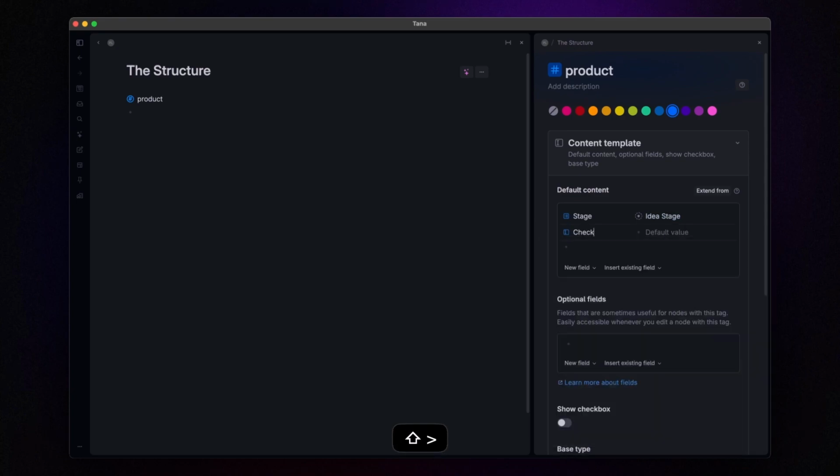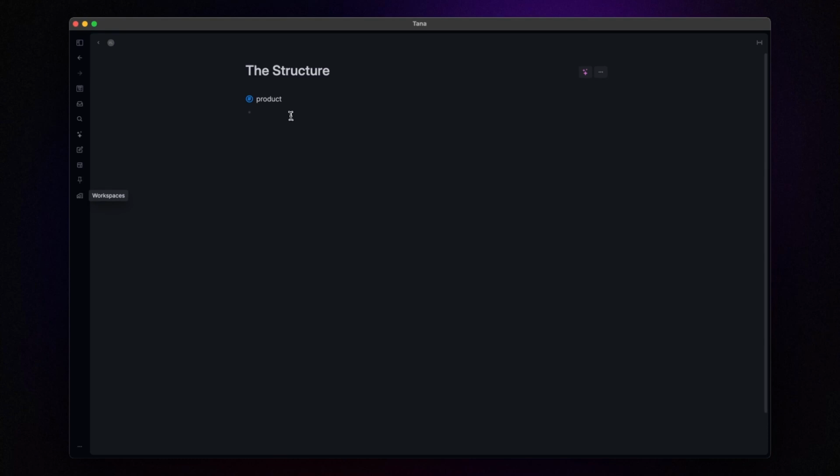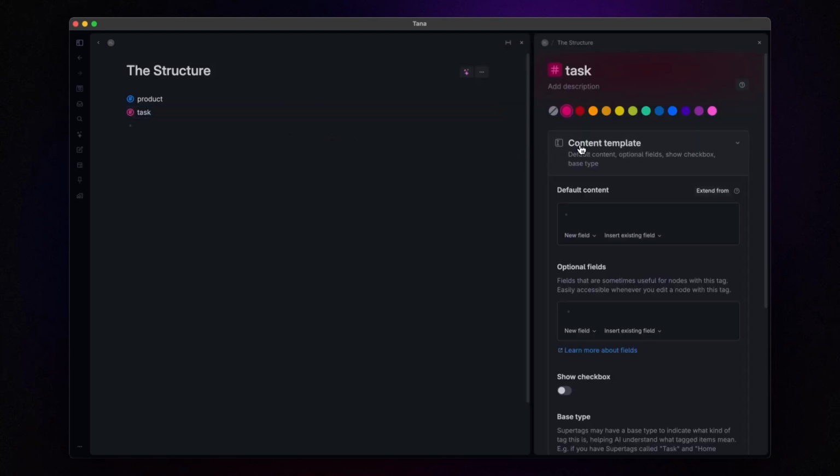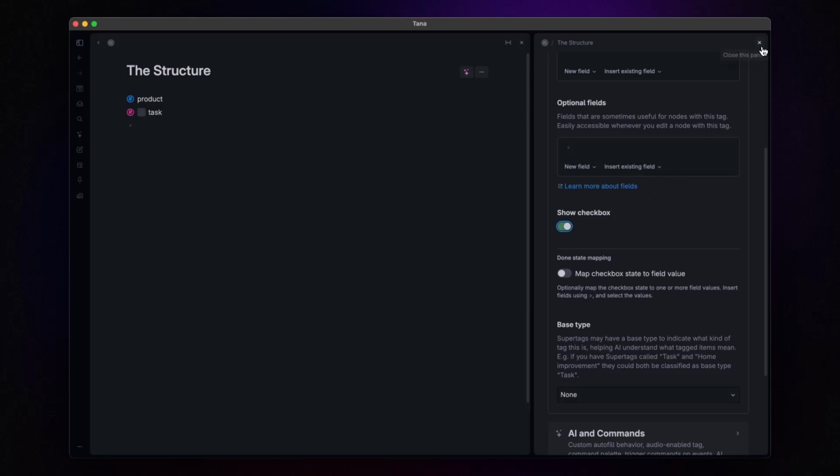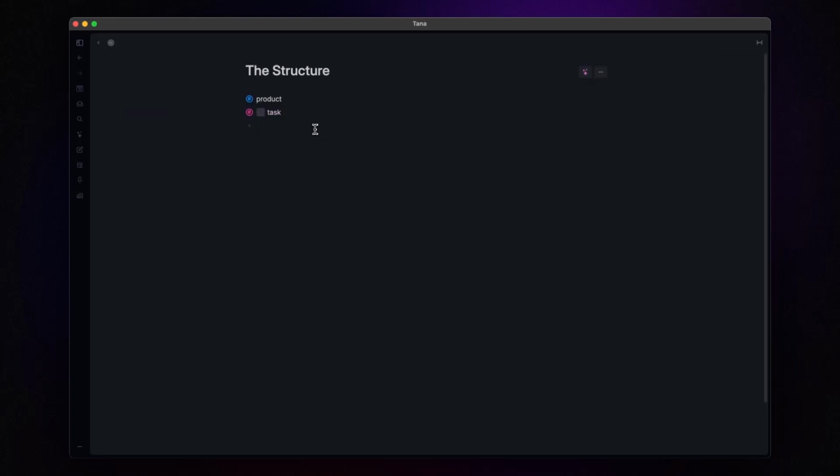Now let's add a checklist field where we'll store all the tasks that we unlock as we progress through the stages. And finally, let's create a task super tag. For simplicity, I will not add any additional field for this tag as they are not necessary for this example. The only thing I do is to enable the show checkbox option. Now let's add a few products to get started.